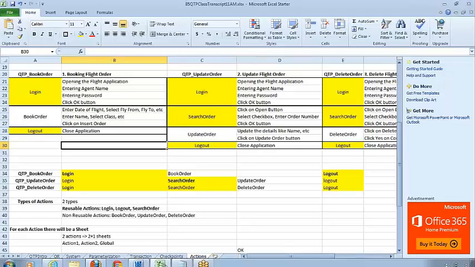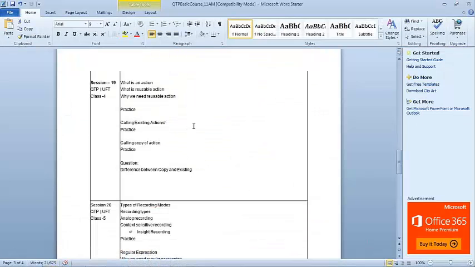Yeah. What will be our next topic? We're done with actions. We have been discussing what is an action, what is a reusable action, why we need a reusable action, calling existing action, calling copy of action, and the difference between copy and existing. The difference between call to existing action and call to copy of action is very, very important with respect to interviews. Okay, now let me stop the recording.